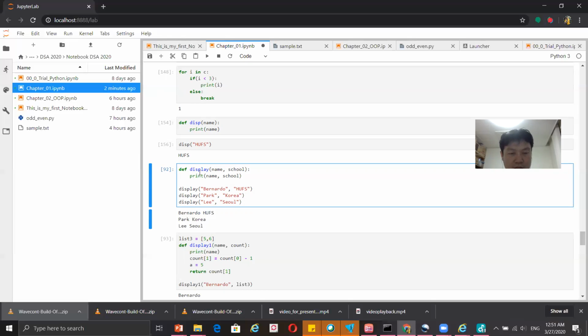So this display has two parameters, name and school. Let's print the name and let's print the school. I will call the function display Panado Health, display Park Korea, and display Lee Seoul. So there are three calls, and these calls are based on this definition. If you run this, you get Panado Health because you want to print the name and school, then Park and Korea, and Lee and Seoul.